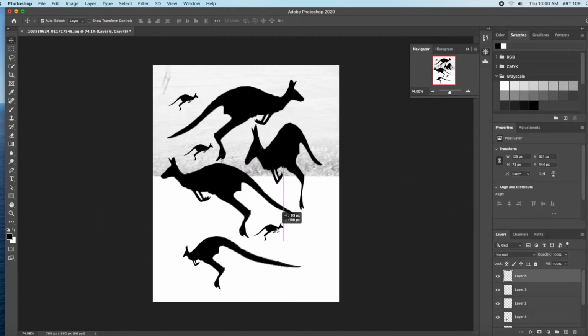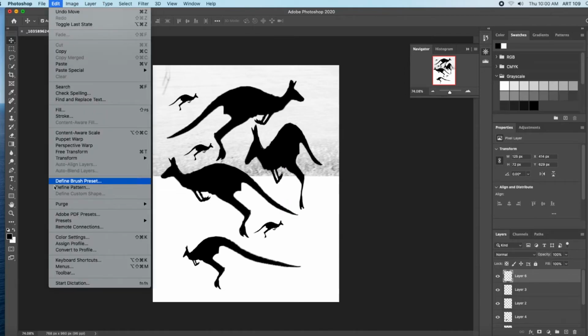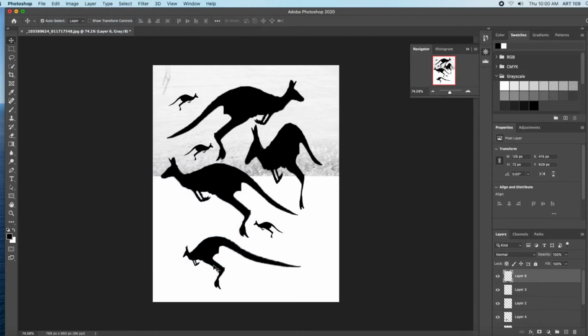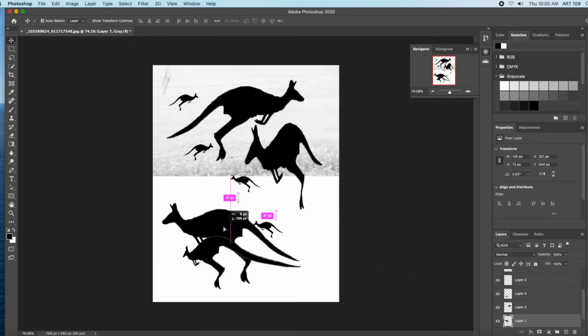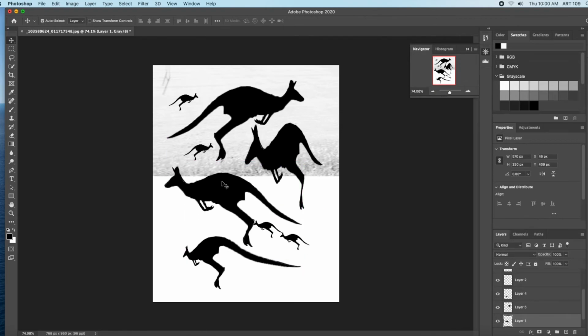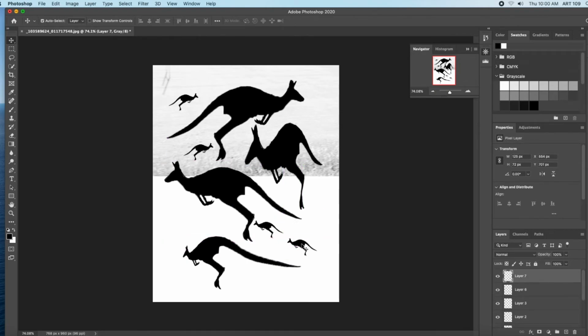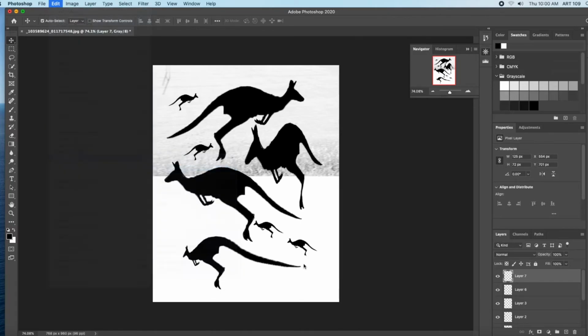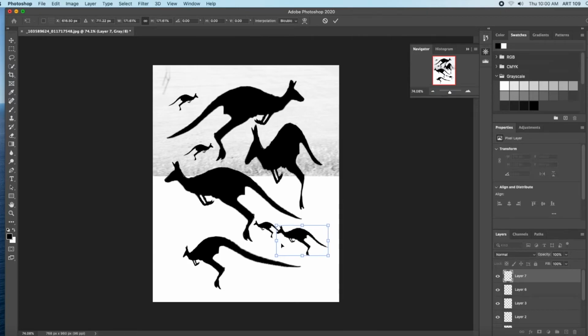We are continuing to make new kangaroos. We're going to transform and flip horizontal to change the direction. And we're going to also go ahead and create another kangaroo and maybe make an in-between size. Give us some variety of size. Edit, transform, scale. Yeah, fit it right in there.